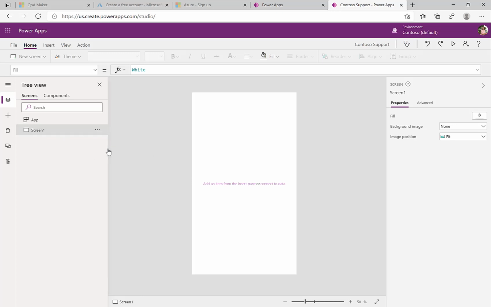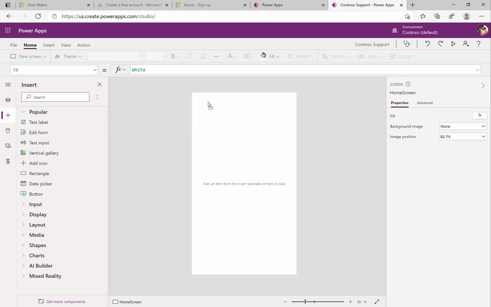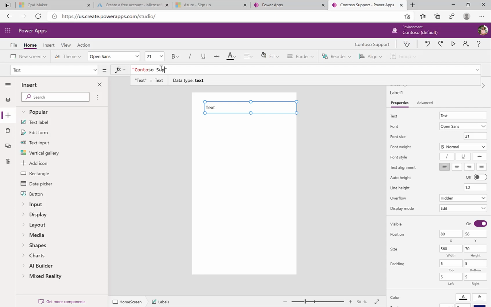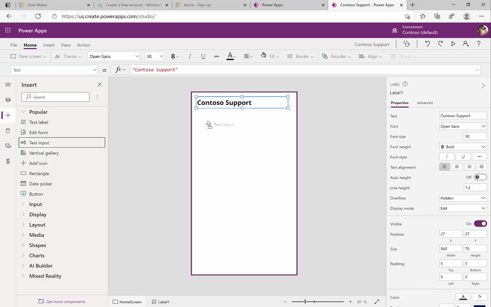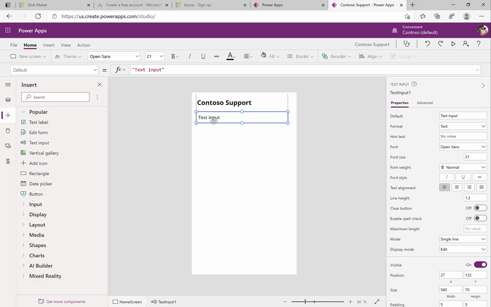So now we'll just start dragging and dropping different functionalities to our canvas. We'll have a home screen. I just called this screen home screen. We'll have a welcoming message, Contoso Support, that we'll add here at the top just to greet the user. And then, after some formatting, we'll actually need an input field. This is the field where we want users to enter a question in their Power App, which we then obviously will hand over to our QnA Maker bot to provide us an answer.